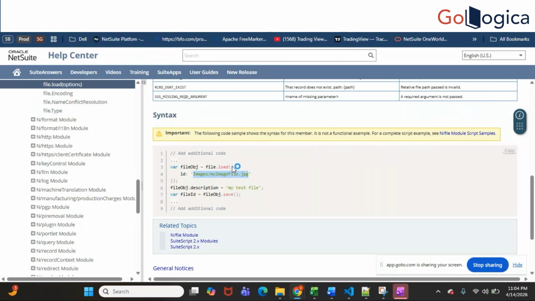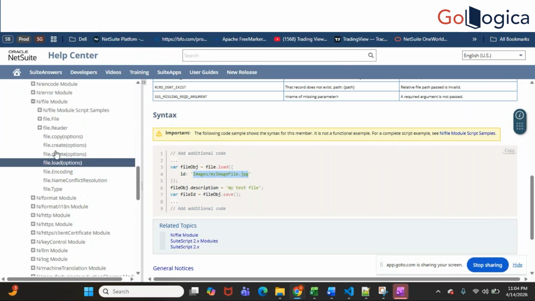that is present in the file cabinet, you can load it in your script and your script can read through it. Any operations you want to perform, you can do that as well. So there are other APIs as well with respect to that. You can create the files and store them in the file cabinet.